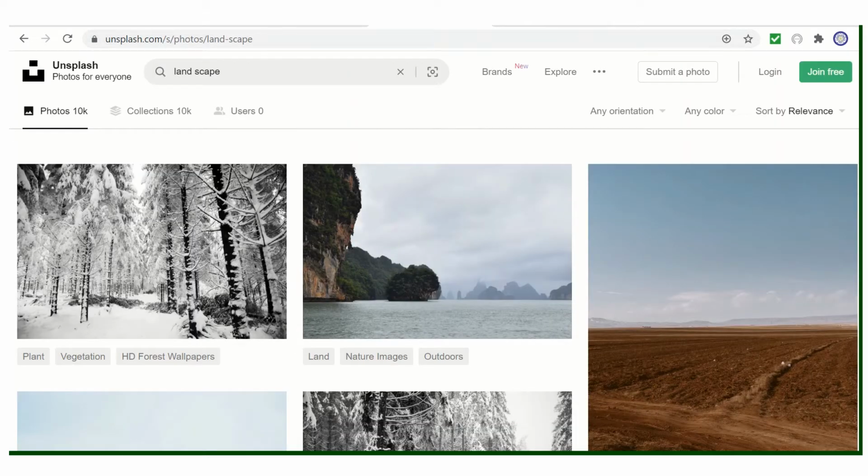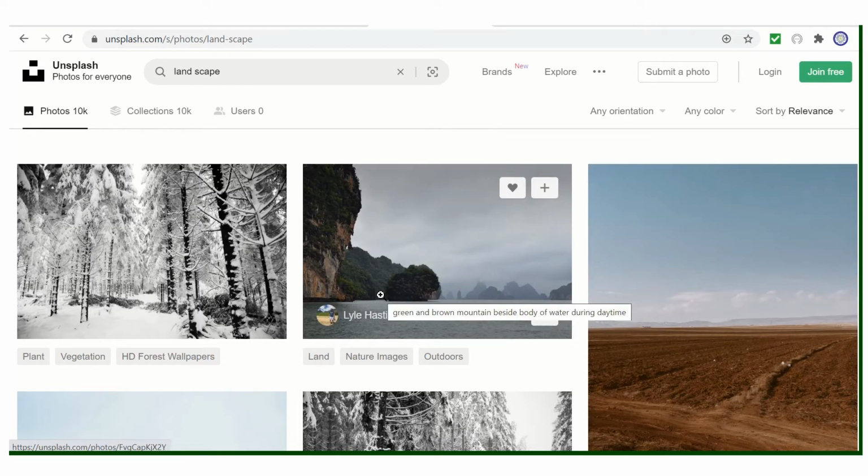If you are struggling for pictures, use this website here, which will be in the description below. On this, you've got lots and lots of different landscapes. You want to be looking for a landscape that has a horizon line like this. So you can see the horizon line that's across there. You need to use one like that.